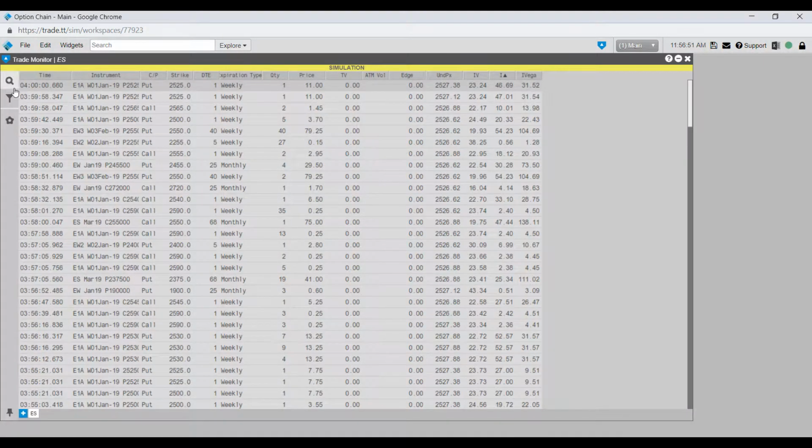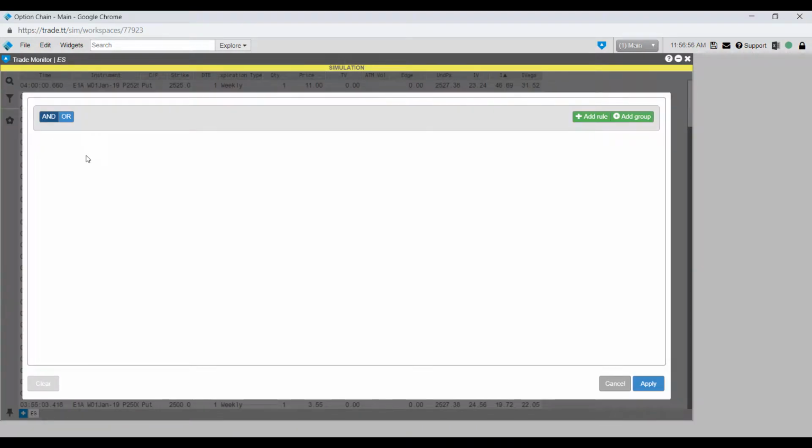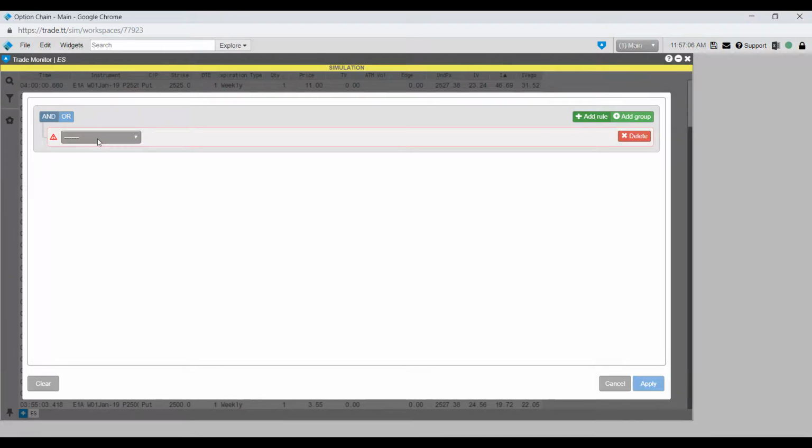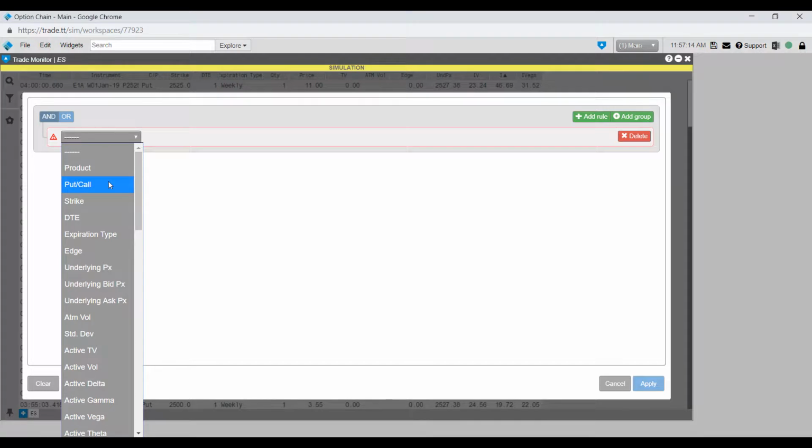So if you click on the filter button, which is here in the top left, as you'll notice, we can create an expression of our own. You can either add a rule or a group. So let's start breaking this down by adding a rule. Let's say, for example, we wanted to see any trade associated with the E-mini S&P 500, any trade that is a call and that has a trade quantity greater than 10.